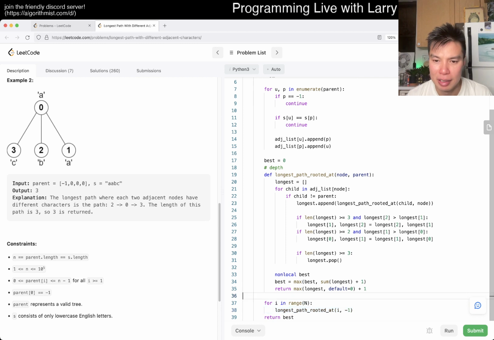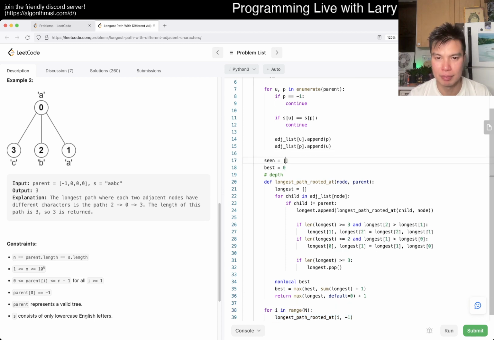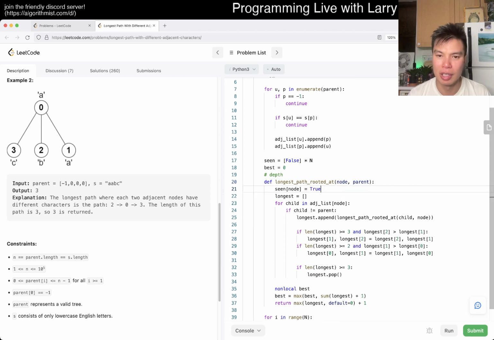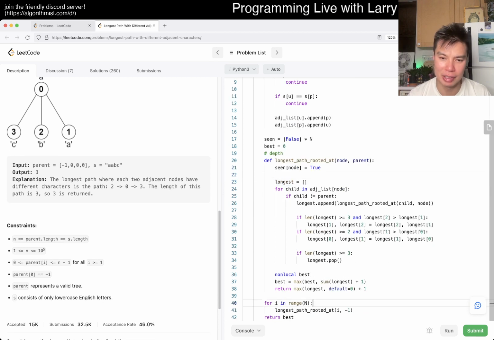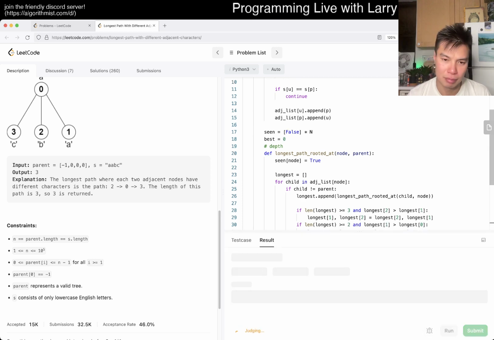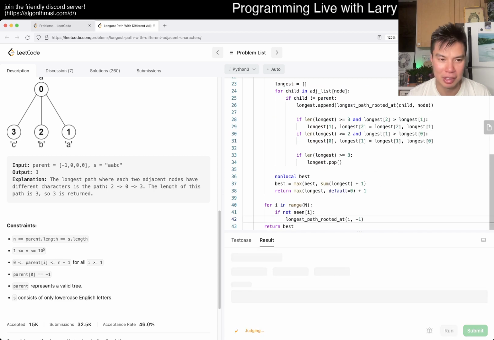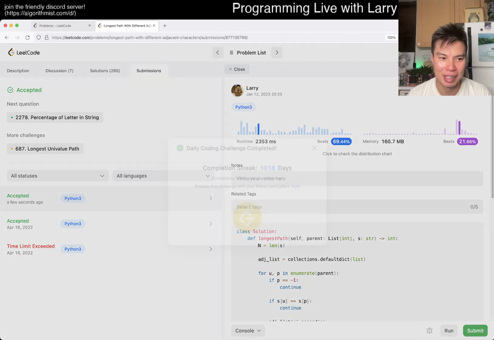So we just have to keep one more thing, which is a seen array. Basically, it just prevents us from doing the same connected tree, the same tree in a forest, more than once. So seen of node is equal to true, and that's all you need, really. And then of course here, if not seen of i. All right, let's give it a submit. Hopefully I didn't have a silly typo or something. It worked for the inputs, which is good enough for me. Did have a time limit exceeded.